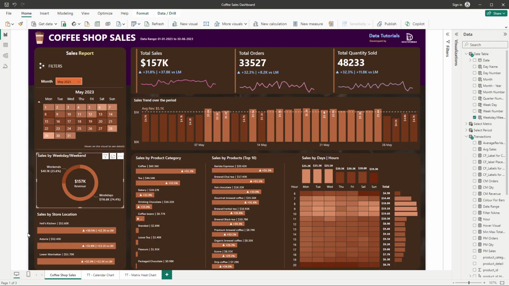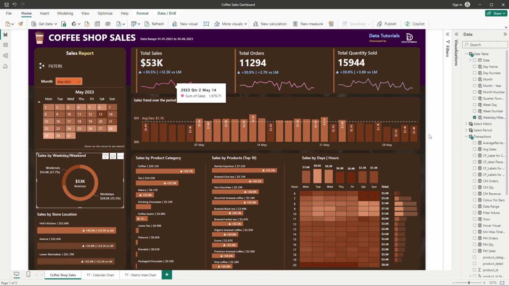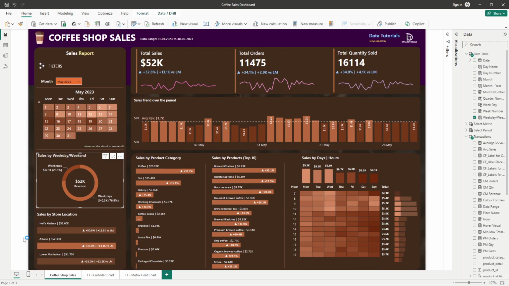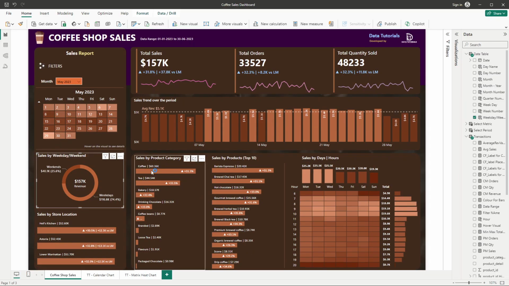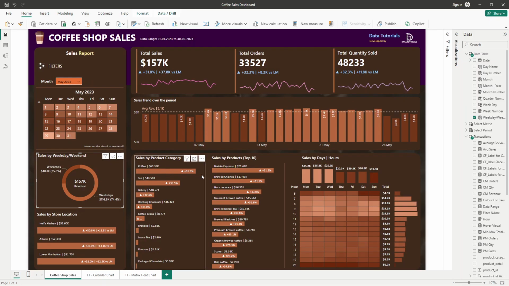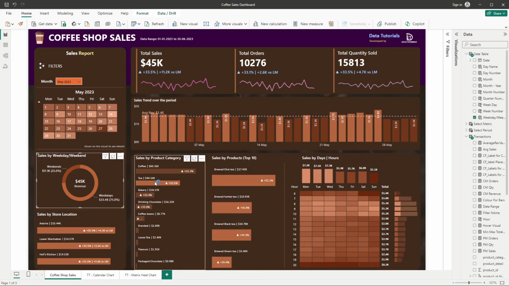Similarly, if you want to see anything by store location, let's say Hell's Kitchen, you can see how Hell's Kitchen is performing. The entire thing will be provided over here. Similarly, if you want to see the Astoria location, you can see that. If you want to see the coffee product category, you can see how it is performing for that entire month. Similarly, you can see a particular product type, and how it is performing. If you want to see tea, and in that tea which are the top products, you can see that here.